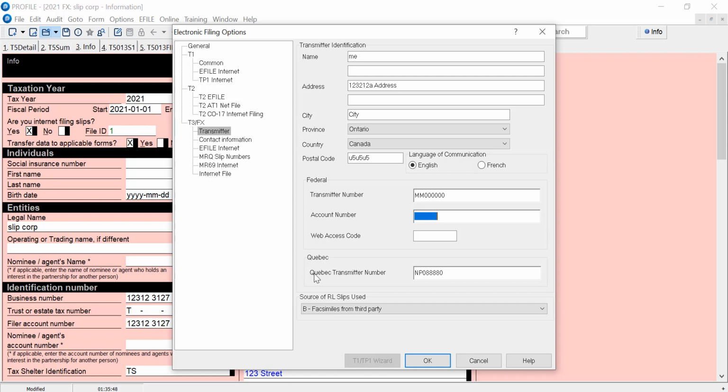If I look down below here, there's a Quebec transmitter number. This is a little bit different. It's kind of confusing because we have a transmitter number that goes in the file. It doesn't help you log on to the server. But for Quebec, the transmitter number is the number that allows you to file the slips. So Ministry of Revenue Quebec will issue the Quebec transmitter number. So that you apply for to the Ministry of Revenue Quebec.